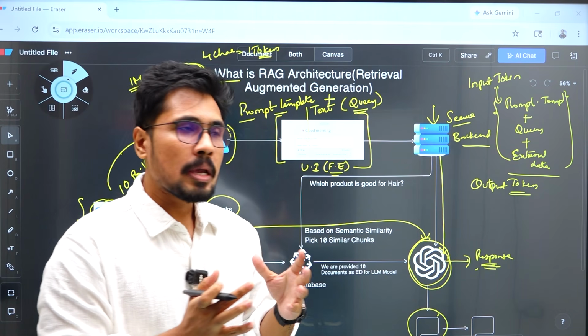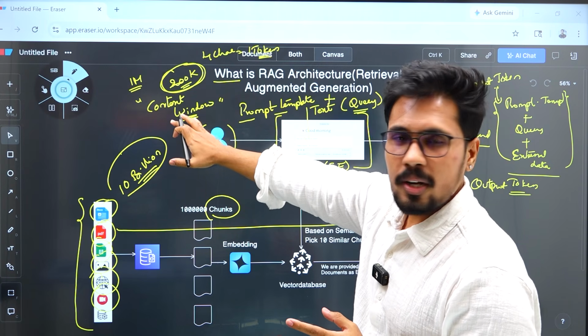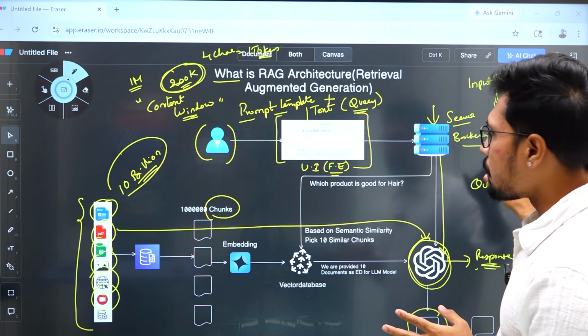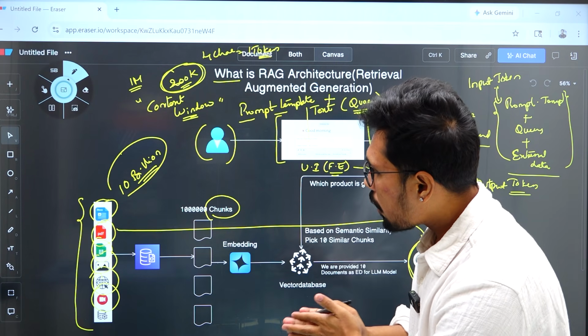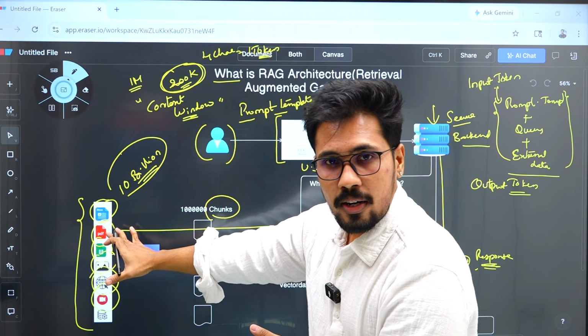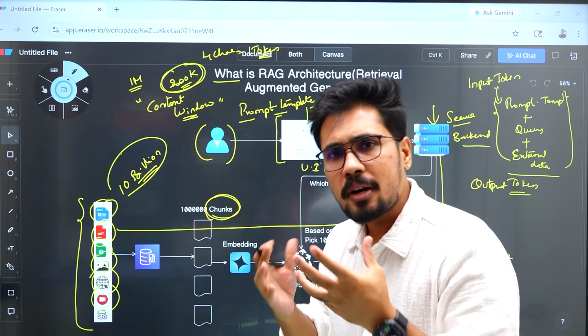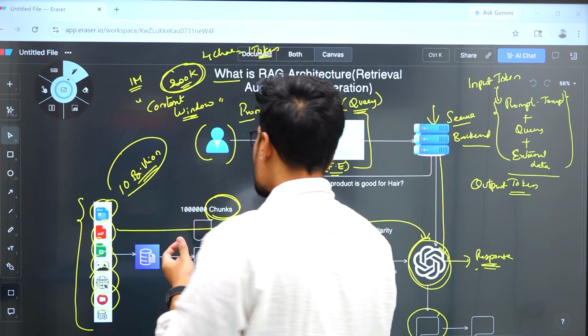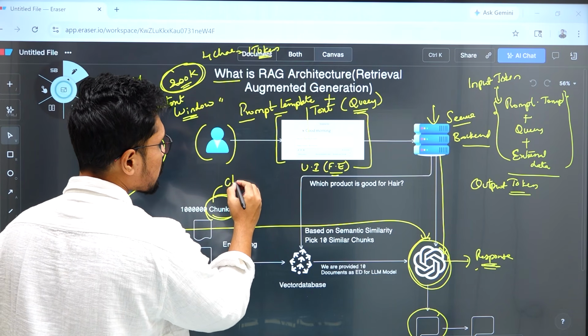Now the goal is, there is a huge amount of data, but I don't want to waste my context window, and I don't want to waste my billing. How am I able to fit it? So that's where this concept of RAG came into the picture. You take this external data and split it into multiple chunks. Within these chunks, again two words come into the picture. We call it the chunking strategy.